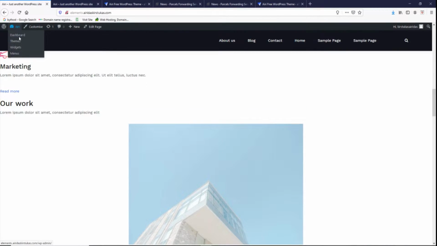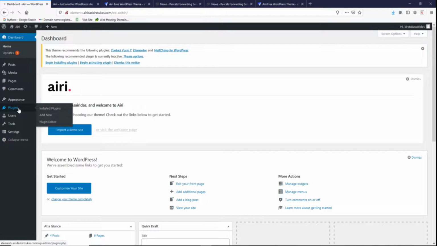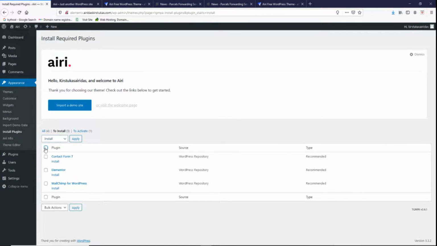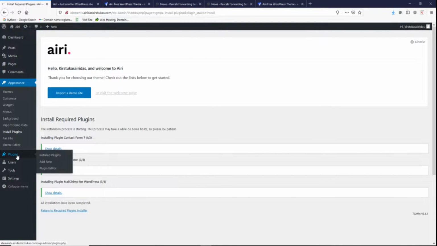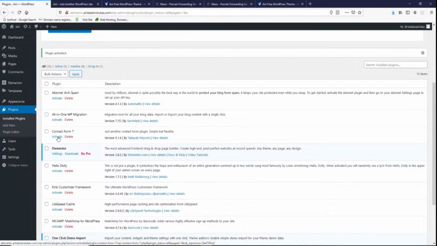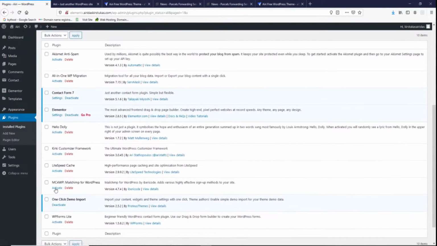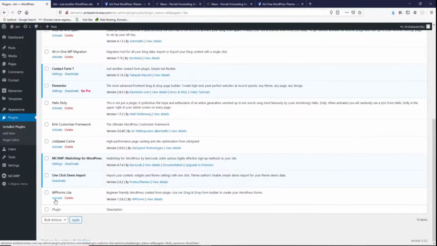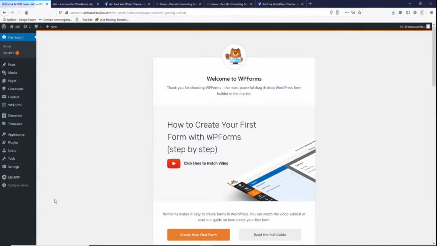Let's go to our dashboard, go to the plugins, and we need to enable the plugins first. Oh, we don't have Elementor. Install all, and we're installing all plugins. Let's go to plugins, activate Elementor, activate contact form, and activate MailChimp for WordPress, activate the web form slide.